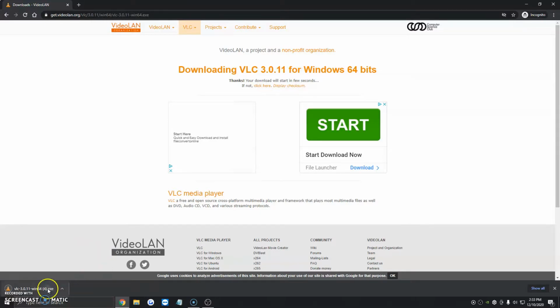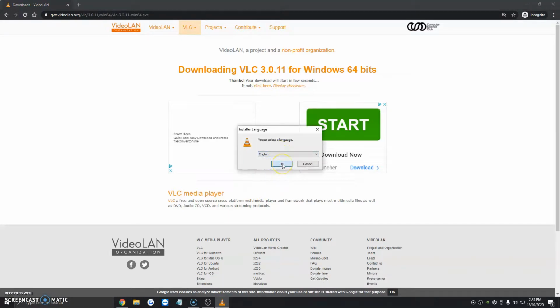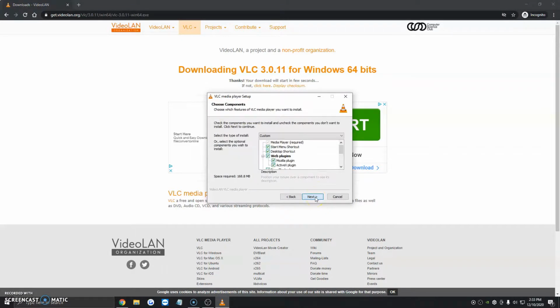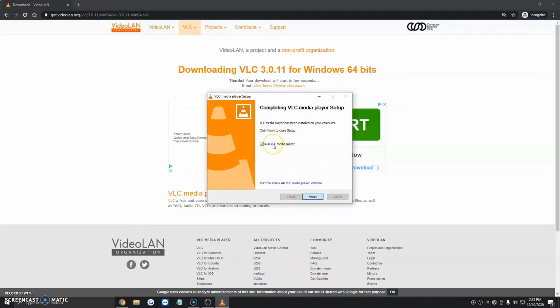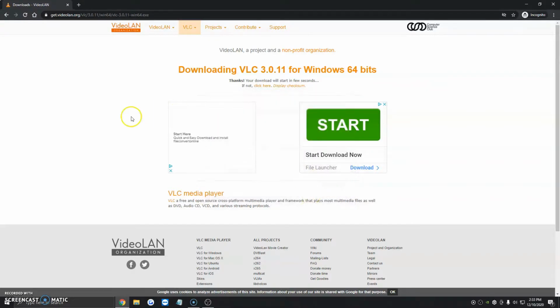And it's downloaded. We're going to click on it to start it up. It's going to ask us, do you want to allow this app to make changes to your device? We're going to click yes. We're going to select the language, English. Next, next, next, install. And we're going to give it a second. And we're going to uncheck the option where it says run VLC Media Player so it doesn't start. Finish.